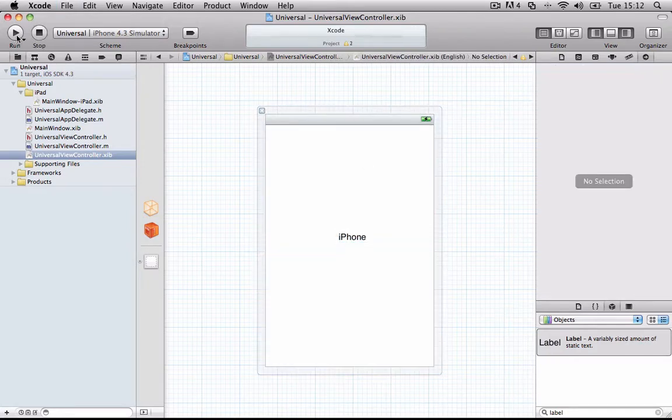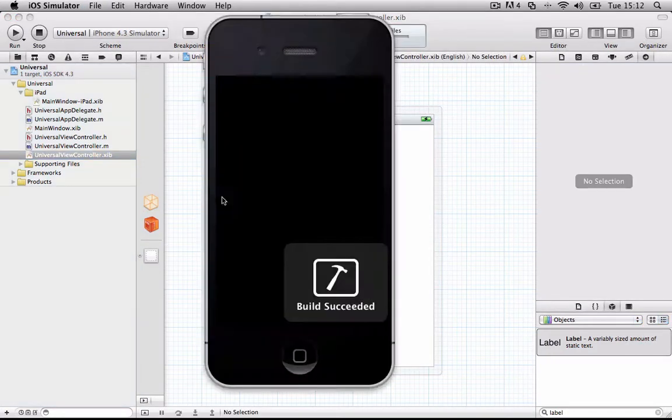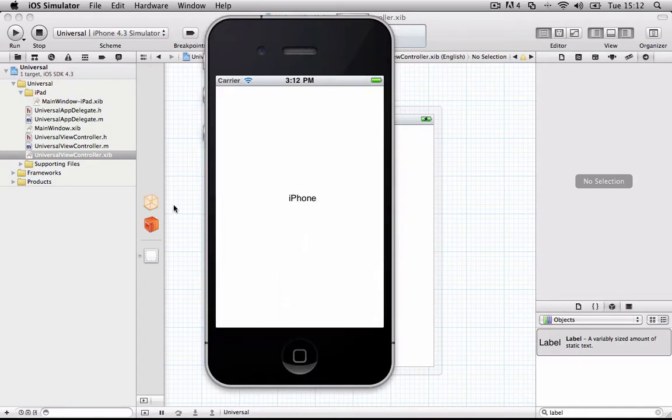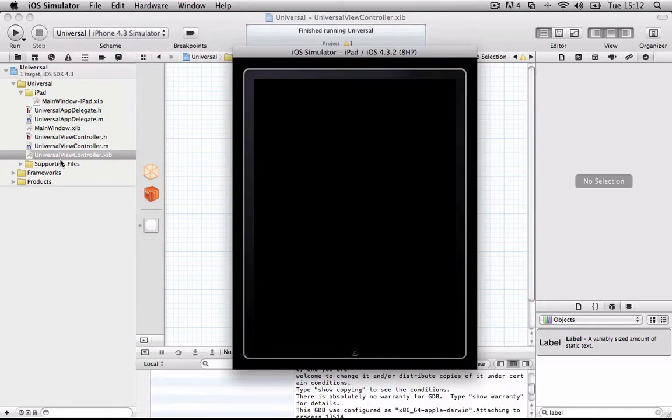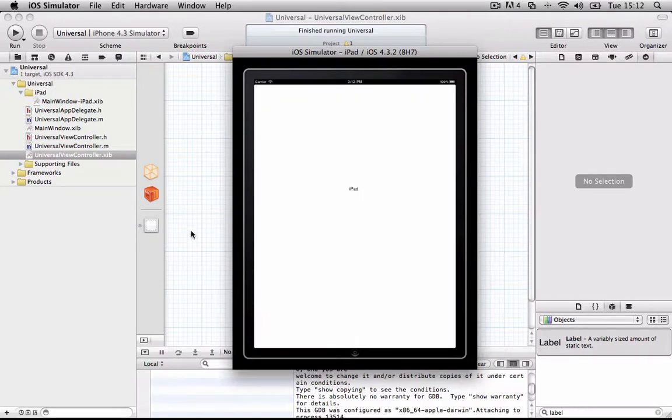Now, if we go ahead and run, we will see it will say iPhone on the iPhone, obviously. And on the device, if you change it to iPad, it will say iPad, as it says right there.